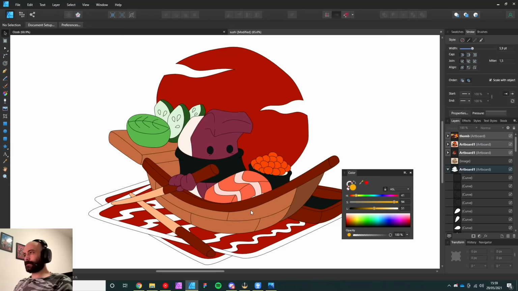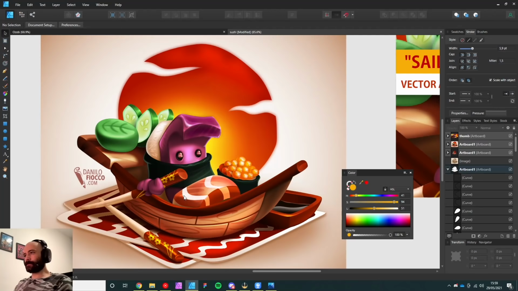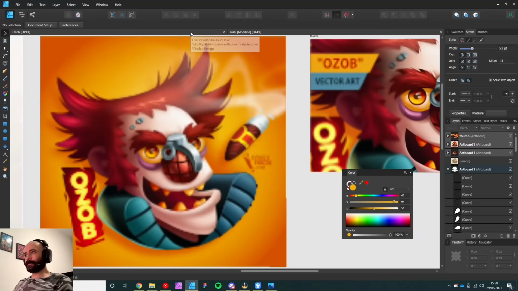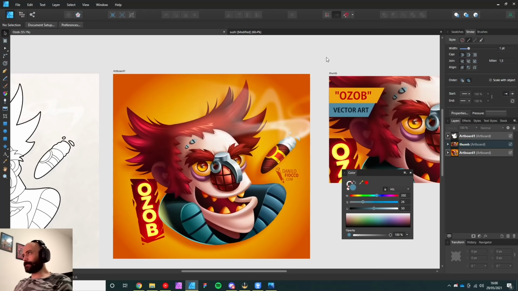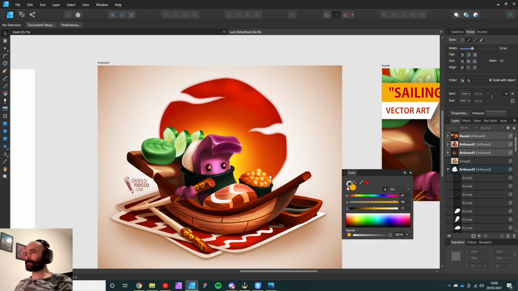I select the base colors, and I do the final rendering, which is the most time consuming part. This is the same step I took for this illustration as well. So what I'm going to show you now is a very simple character, so it's easier to understand, but it's going to follow the same principle. You're going to follow the same steps, so whatever you learn from that, you can carry it over to more complex illustrations like this.